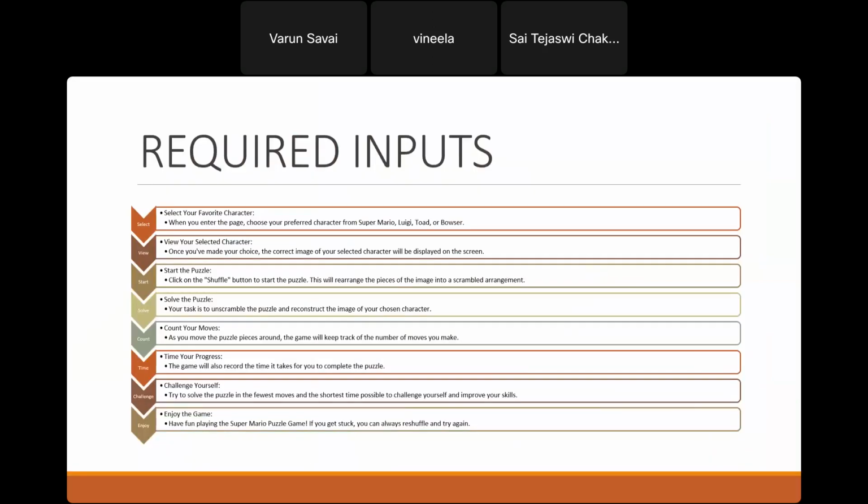Coming to the required inputs to make our project. First of all, we have to select your favorite character, by entering the page and choosing your preferred character from Super Mario and loading it in the browser. Then we view the selected character, making your choice. Then we start the puzzle by clicking on the shuffle button. Then the next step is solving the puzzle. Here the main task is to unscramble the puzzle.